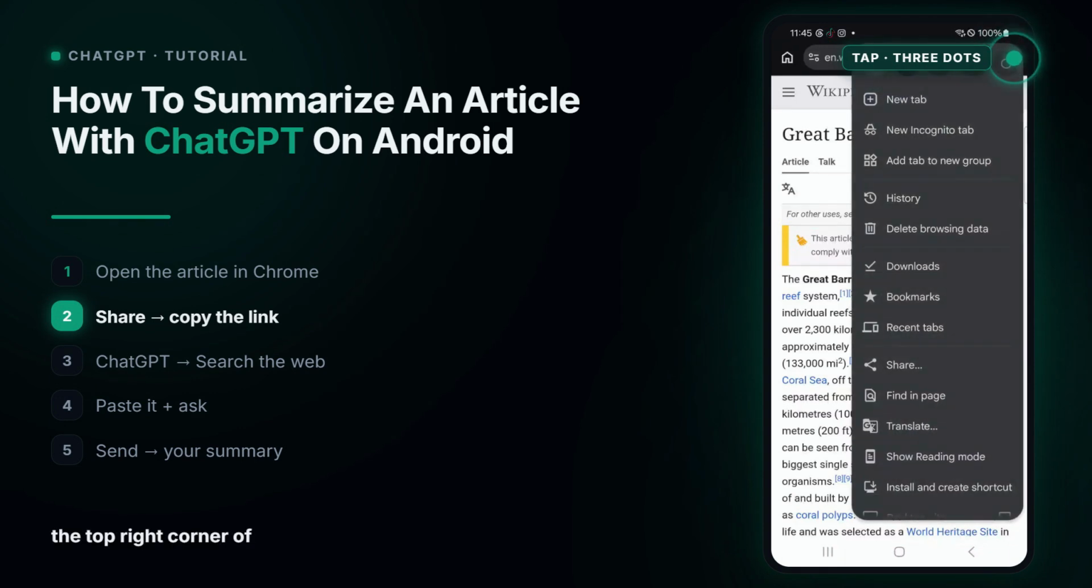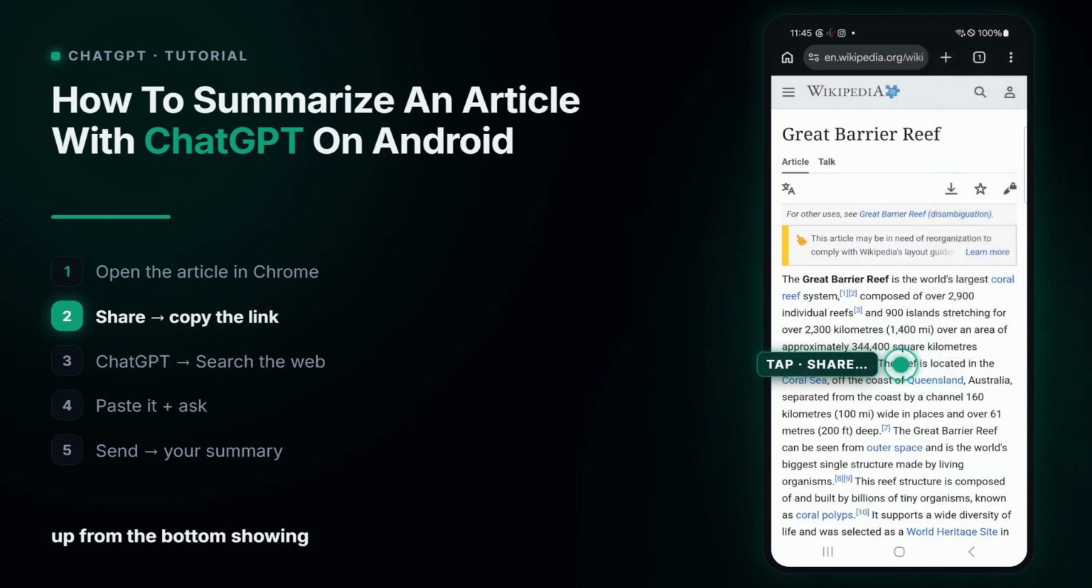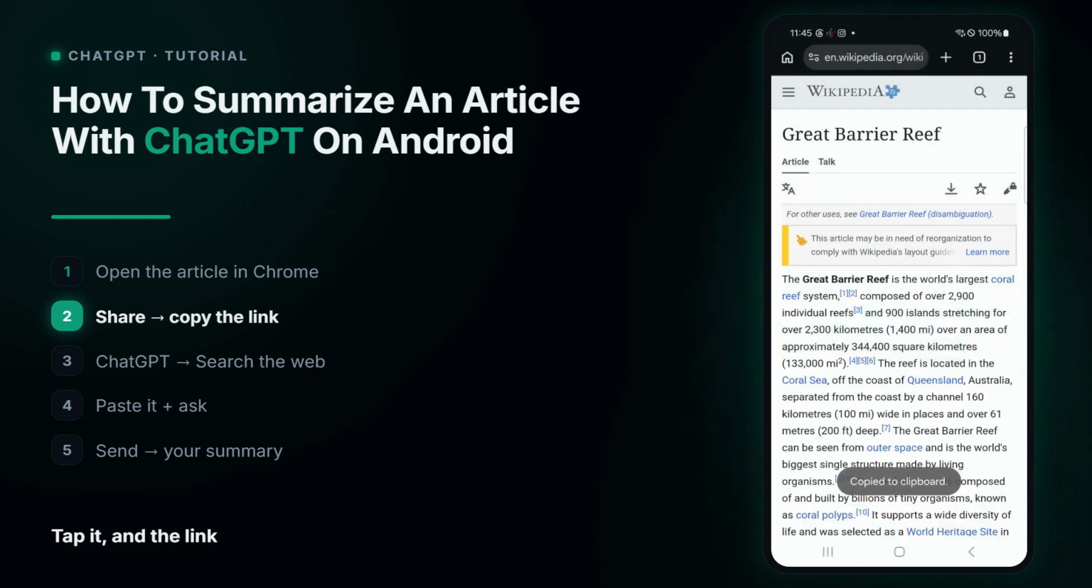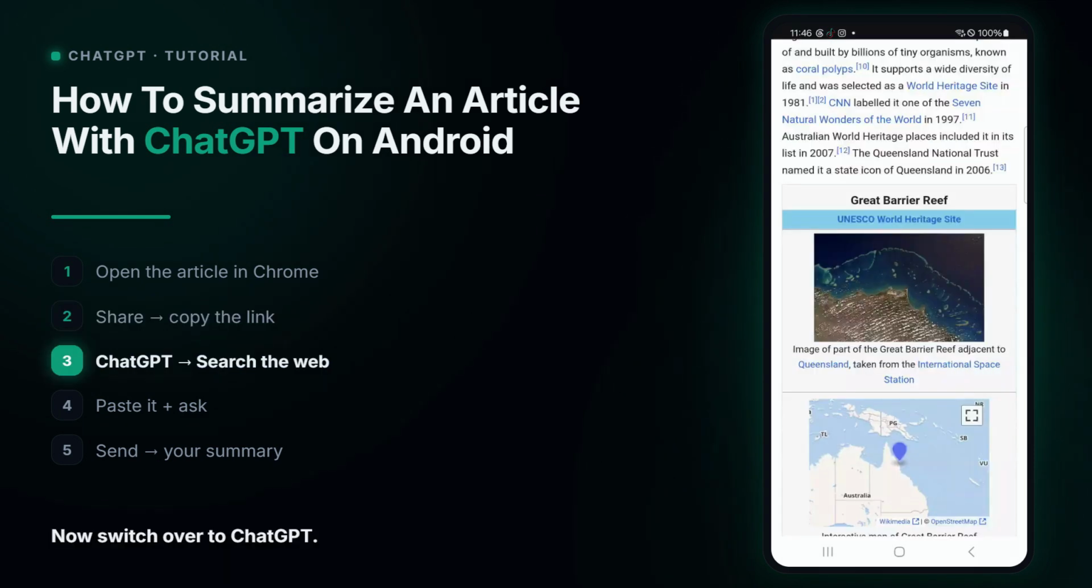Tap the three dots in the top right corner of Chrome, and in that menu tap Share. A panel slides up from the bottom showing the page title, and on the right-hand side of that card, there's a small copy icon. Tap it, and the link is on your clipboard. Now switch over to ChatGPT.